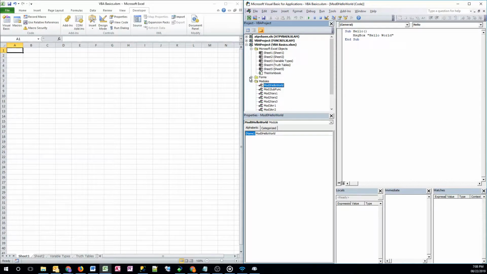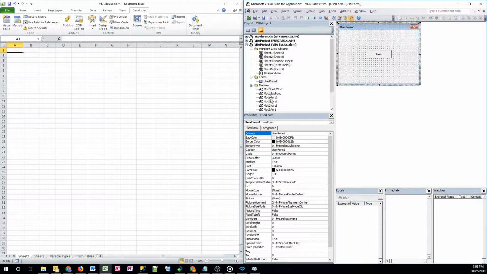Coming down here, we have forms, and we also have modules. Modules are where your code sits in order to manipulate the program in any way that you see fit. Forms are for user forms. So an example of a form is Excel or this Explorer, whatever it is that you use. In here, you can go ahead and create your own forms however you want to.